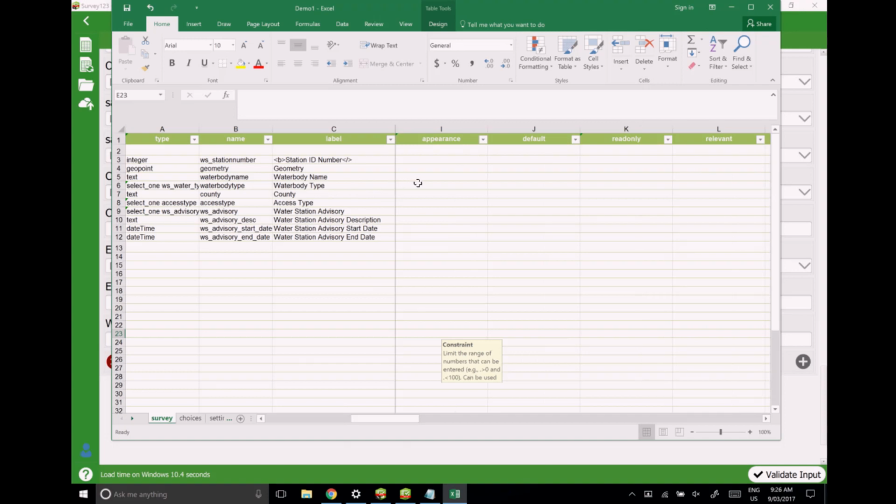So in this case, we've got a number of water body types. I don't want them all displayed. I want them as a kind of hidden drop-down list. So I can change the appearance and set that to be minimal. I can do the same for the water advisory options as well, whether or not there's an advisory in place, yes, no, or not applicable. And I will also, oh sorry, that's the wrong field, minimal.